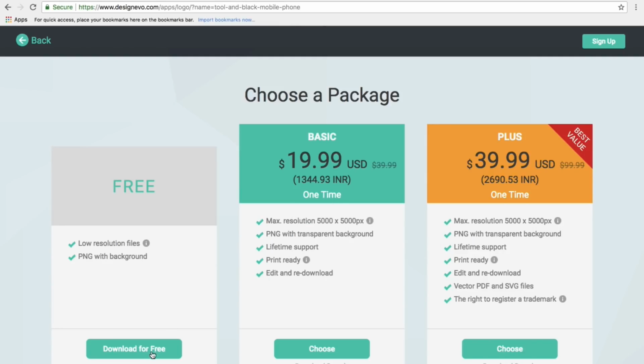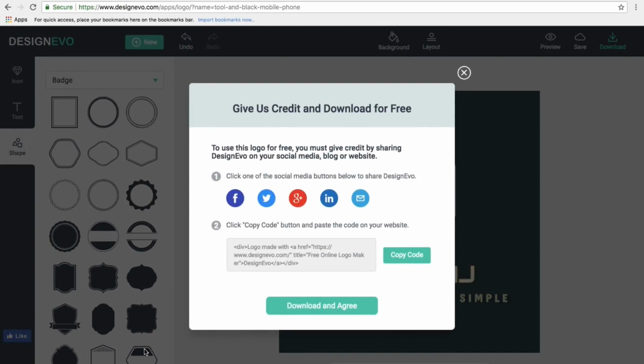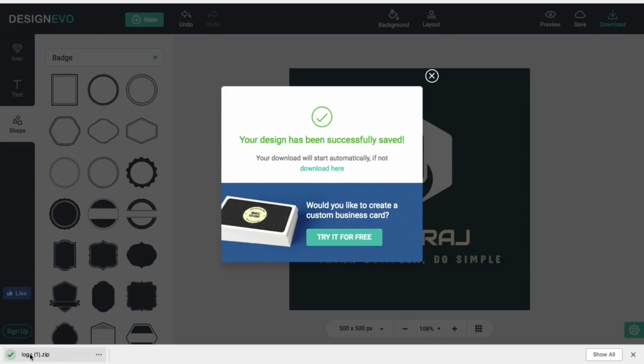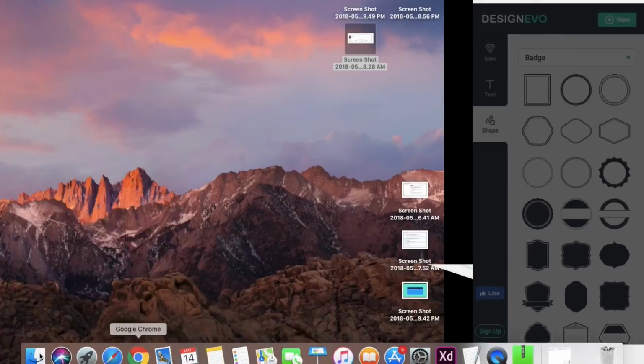So for now, I'll just download it for free. So just click on download for free if you want to download it for free. So since you made this logo for free and you're using this for free of cost, you have to promote Design Evo on your social media or on your website if you have one. So once you're done with that, just click on download and agree. And yep, as you could see, the download has begun. Let me open it.